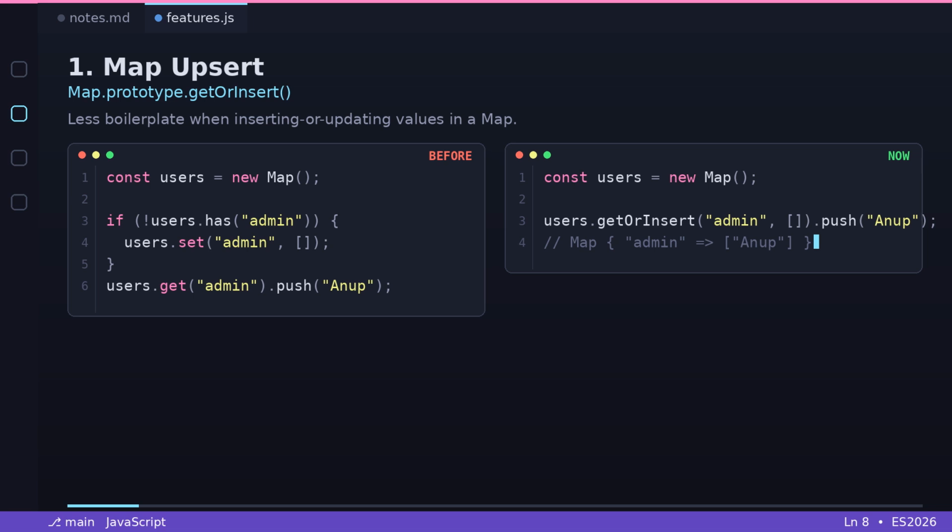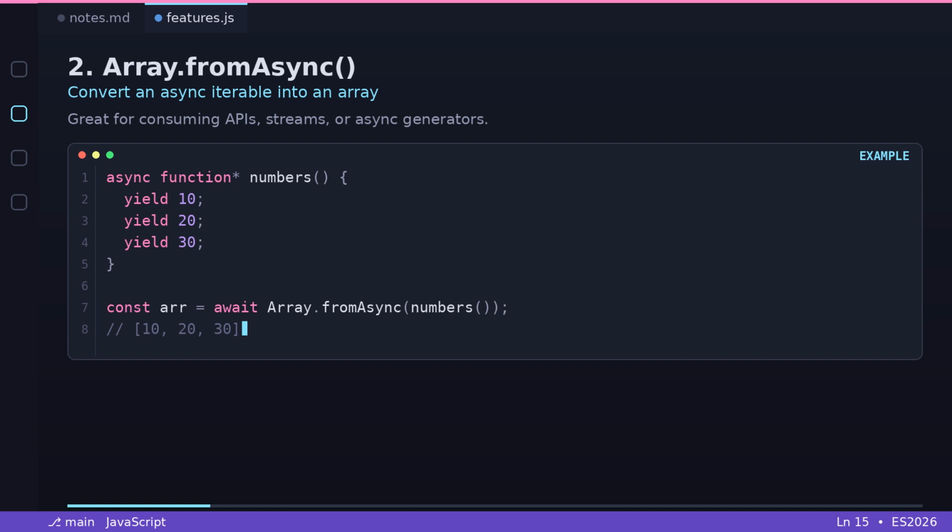Map.prototype.getOrInsert. Before 2026, you would do something like this. JavaScript, const users = new Map(). If not users.has('admin'), users.set('admin', []), then users.get('admin').push('upp'). Now with the new feature, you can simplify that to: const users = new Map(); users.getOrInsert('admin', []).push('upp'); console.log(users). Map admin: upp. This reduces boilerplate when working with Map.